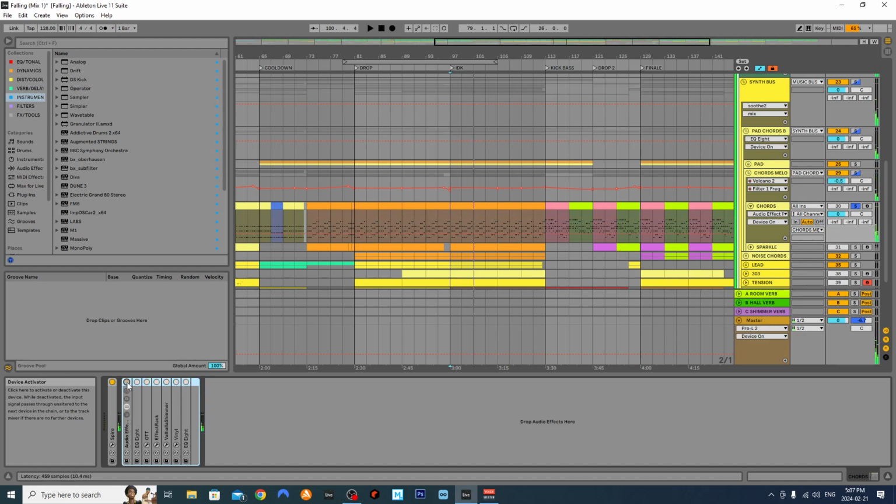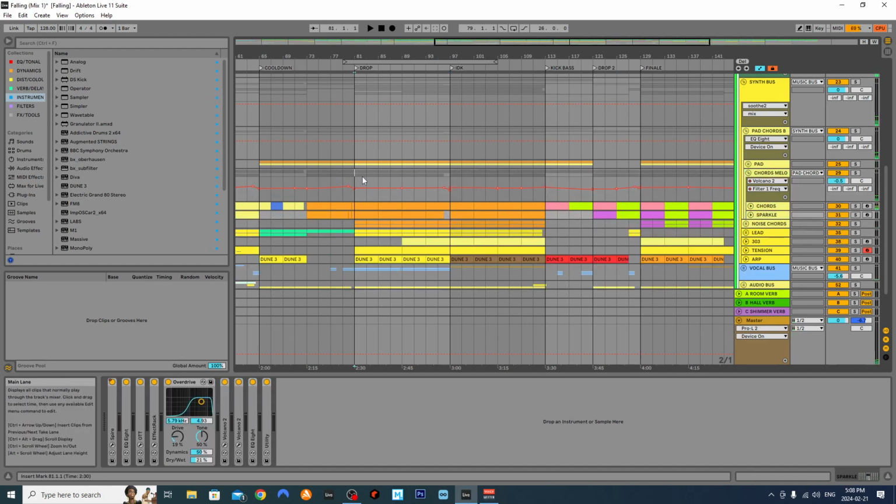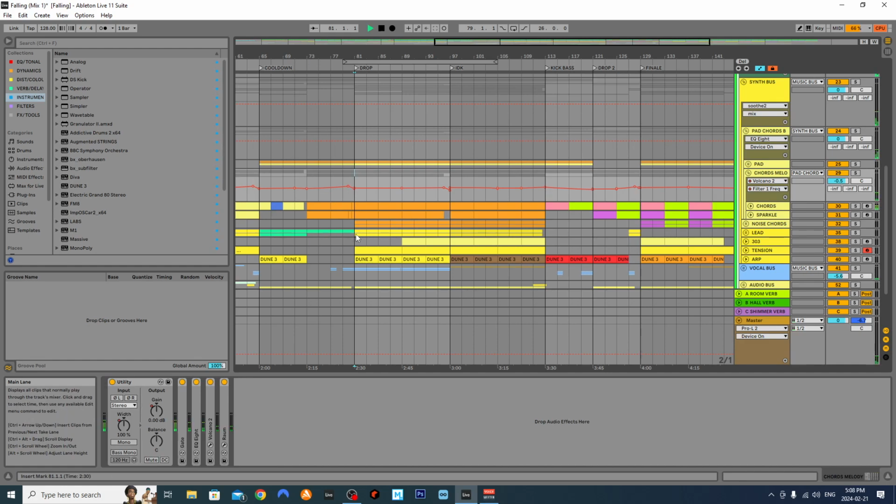So yeah, some of the mids have been removed with this processing, and everything sounds a little cleaner to me. It just kind of keeps it energetic, I guess, but it pushes it back a little bit, especially to allow the vocal to come through.